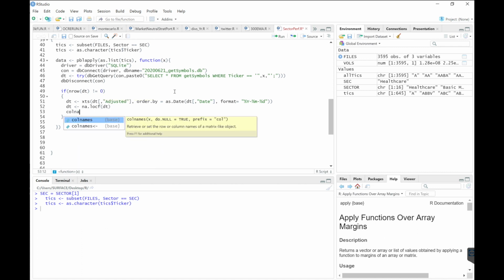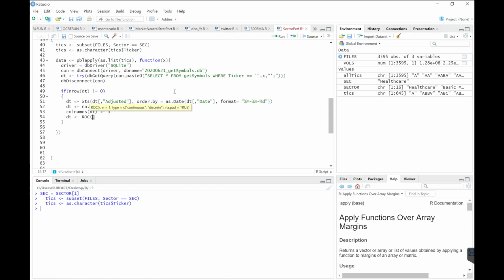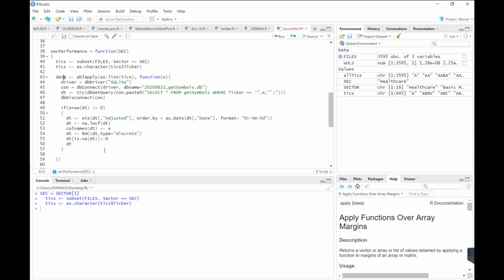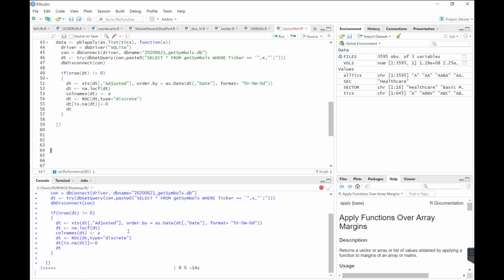change the column names of DT to the ticker name, and then find the daily returns by running ROC. DT type will be discrete, and then fill in any NAs with 0. And then finally just return DT. Alright, so hopefully everything is right, and we'll go ahead and run this. Having a database is a little bit quicker than just calling it from Yahoo Finance.